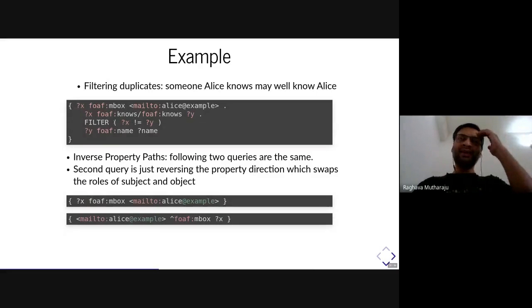So in that case, you can add a filter clause, right? You are again going back to the same property path. So X knows Y, or let's say X knows Z and Z knows Y. But you want to avoid the case where X and Y are the same. That's why you added this filter clause, so that X and Y are different. And now you are retrieving the name of Y, which is okay.